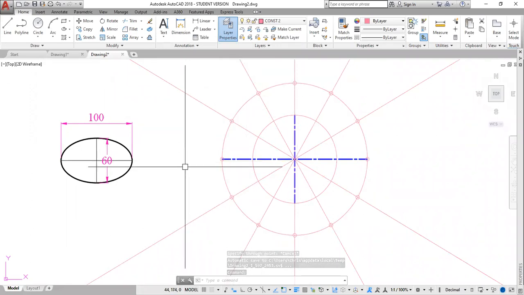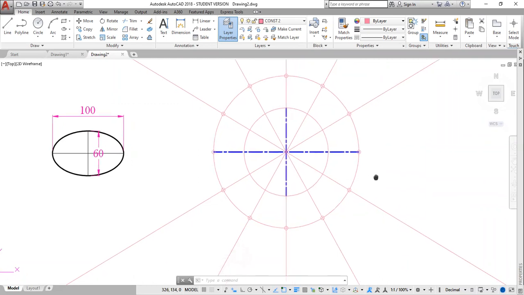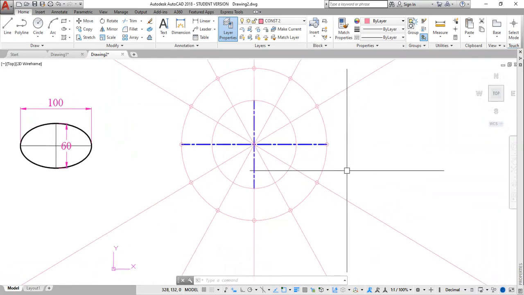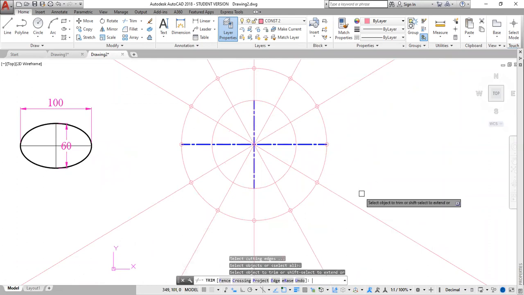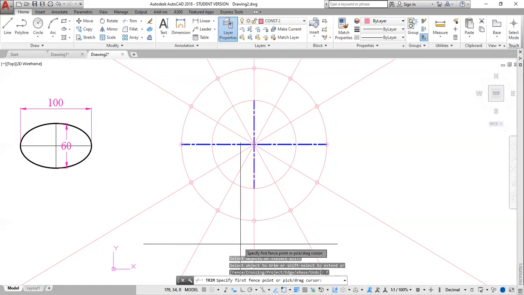Now we have all this excess here, which we really don't want. You could let them stay, or you could trim them off if you want. I hate to see them, so I'm gonna trim them. So I'm gonna type TR, enter, enter 2 times. And if you look down here, you will notice we have some options. We have fence, we have cross, we have project, we have edge, we have erase.